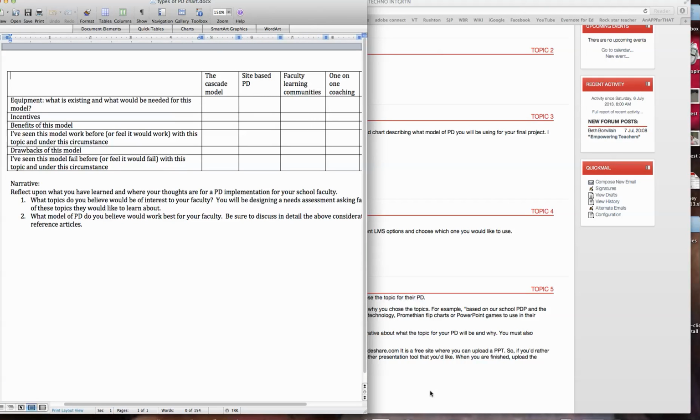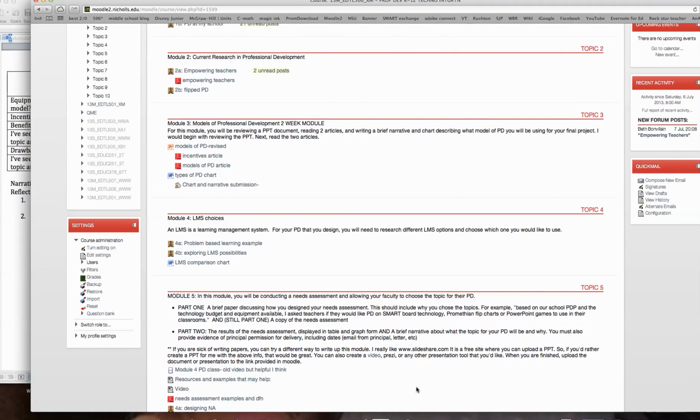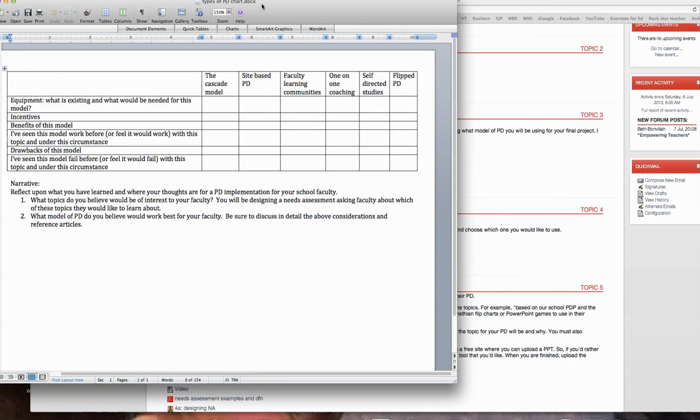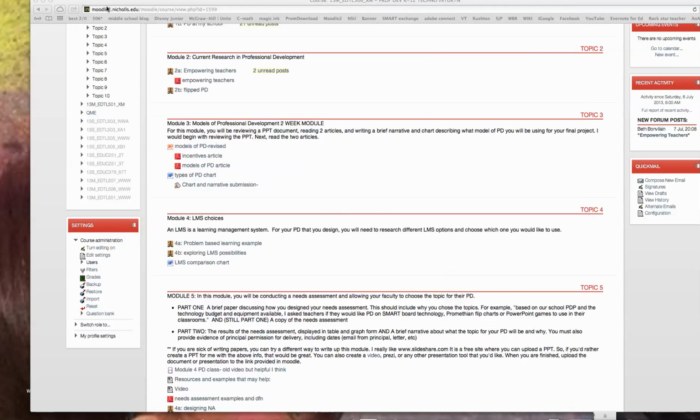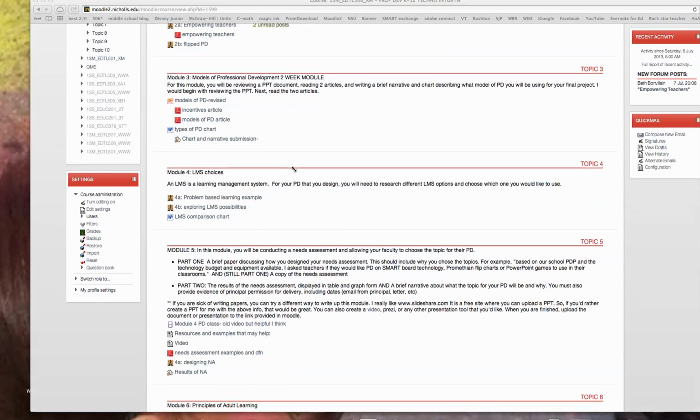In this one, the chart asks specific questions, and these are the models that you learned about, and you are going to fill this out. Obviously, you're going to have to change the formatting of this because these sentences are going to be long, and then respond to these 2 questions. Please, as always, turn this into a PDF document before submitting it. It makes my life a little bit easier. So that's the Models of Professional Development module.